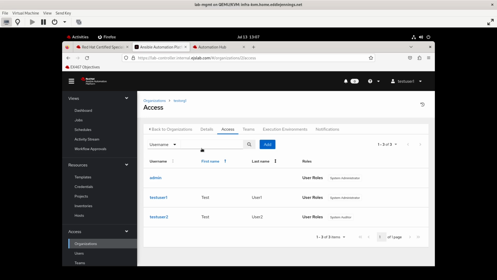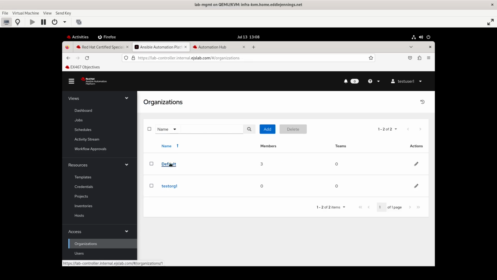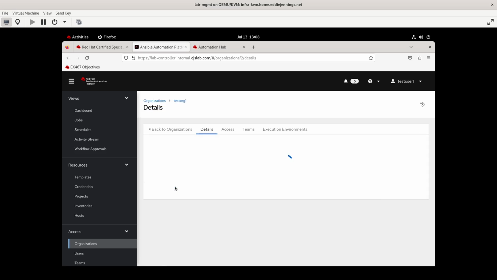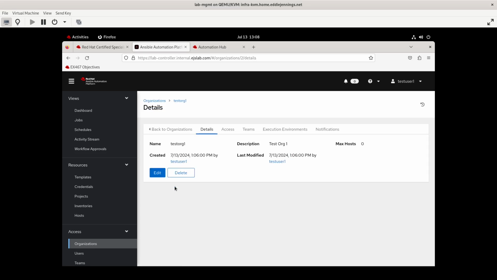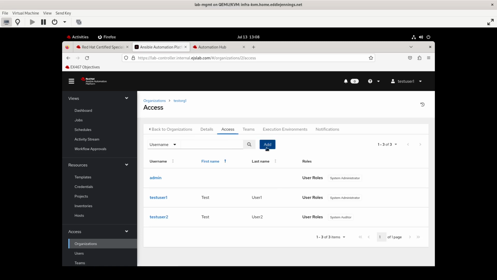But in test org 1, are these users added to test org 1? They shouldn't be. No, it doesn't have any members. Oh, I see. It's showing me the people that I can add. I was confused for a moment. Now I see. Okay, this makes sense. My brain fizzled out for a moment.